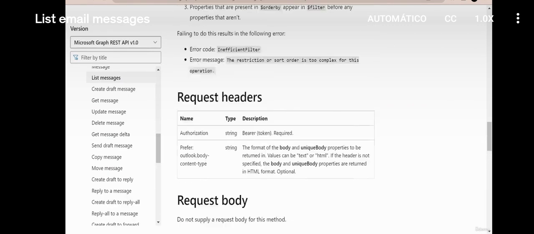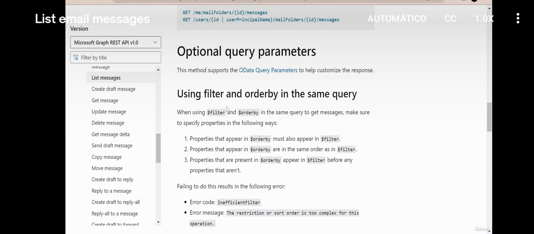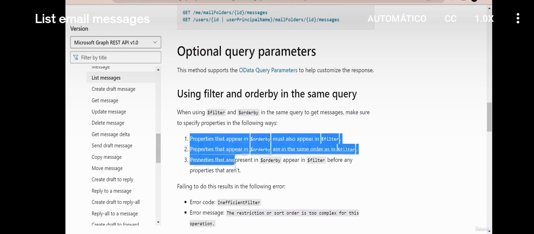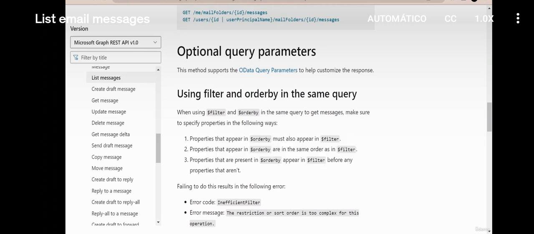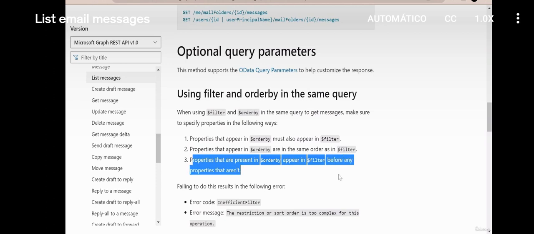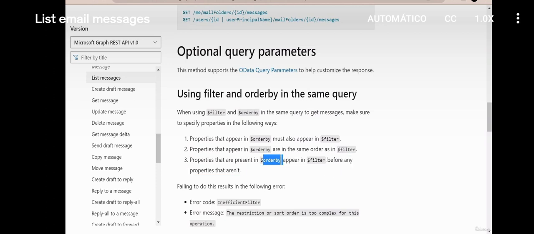If we scroll up, there are a couple more query parameters highlighted over here, that is filter and order by. When we add order by and filter, these three things are important to note. First, properties which appear in the order by clause must also appear in the filter. Next, properties that appear in order by are in the same order in the filter as well. Properties present in order by appear in the filter before any other properties that aren't. Also make sure that order by is always the first query parameter, followed by filter.